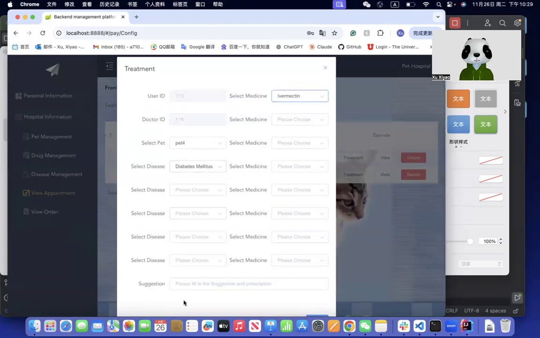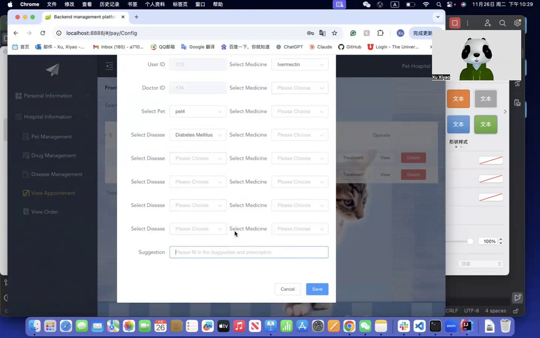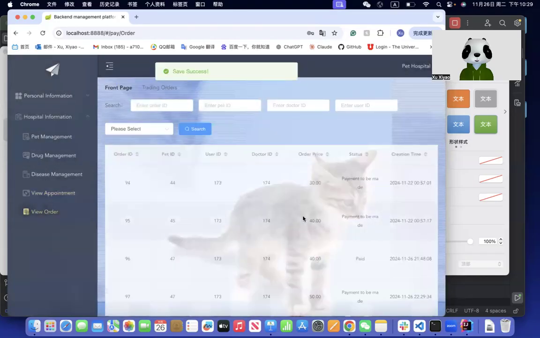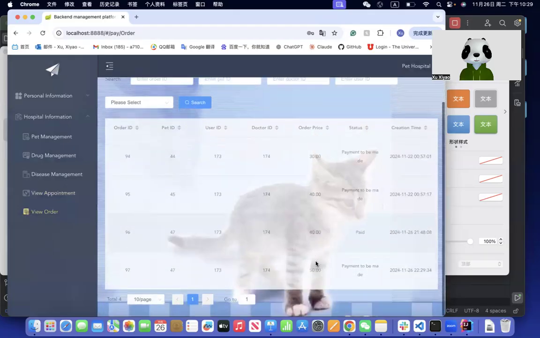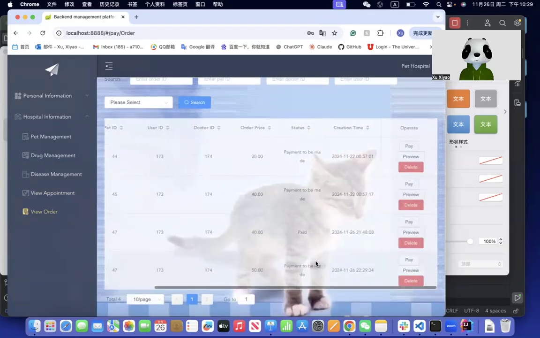There are many options for the disease and medical, because sometimes the doctor will give the unhealthy pet more than one disease or more than one medical, but the doctor doesn't need to choose all of them. So here's a suggestion. If the doctor wants to add some personal or unique suggestion, they can type right here and click save, and you can see right here.